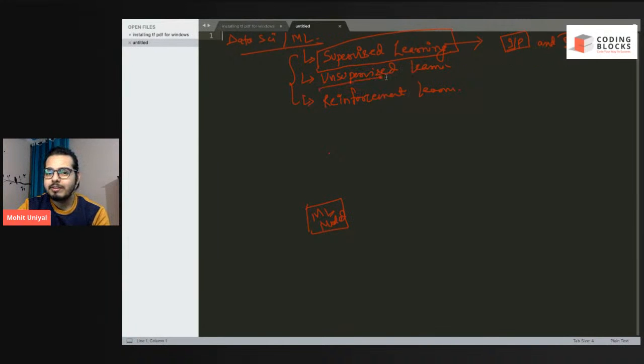In case of unsupervised learning, you just give the input, you don't give output. So there is no output, you just give only input data, and using that input data, the machine learning model has to find some common pattern or the interesting pattern in the data. And there are a lot of examples of unsupervised learning these days, right?